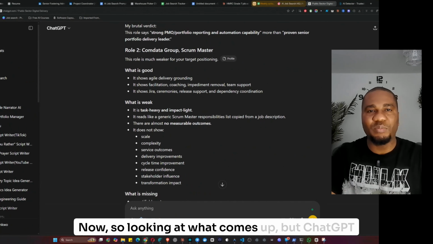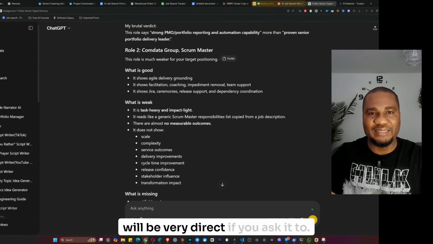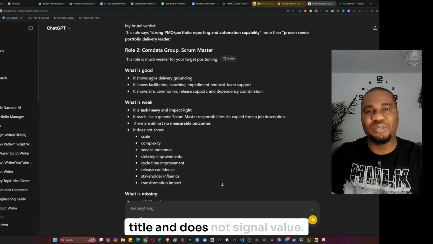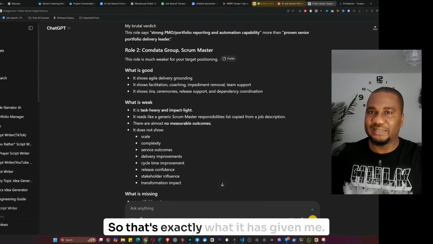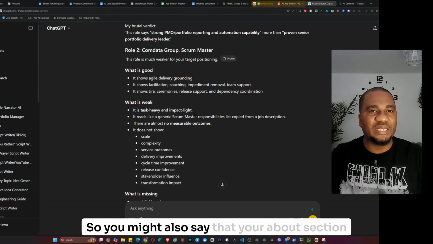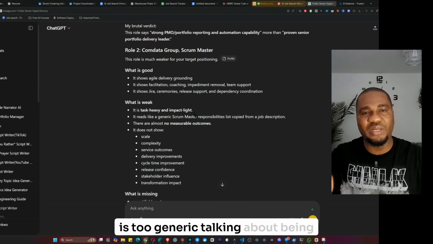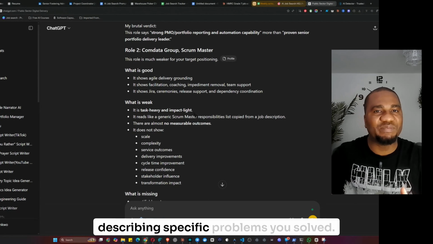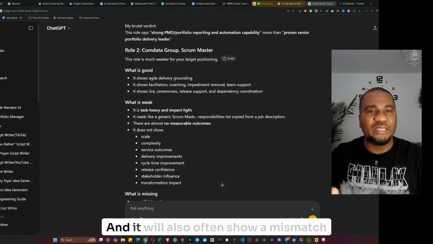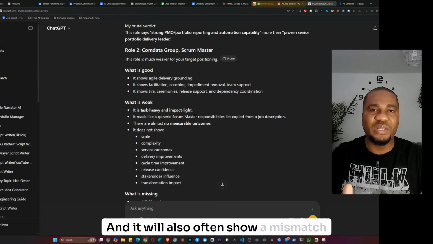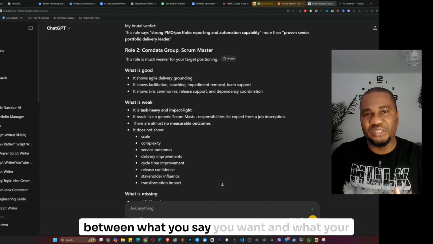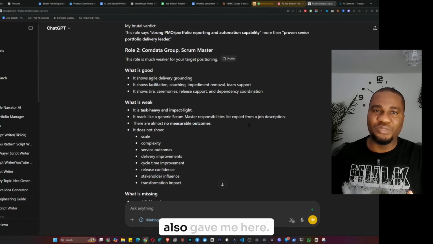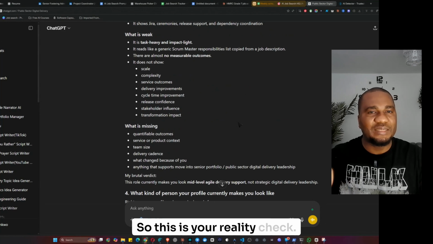Now, looking at what comes back, ChatGPT will be very direct if you ask it to. It might say your headline is just a job title and does not signal value. So that's exactly what it has given me. It might also say that your about section is too generic, talking about being hardworking and passionate instead of describing specific problems you solved. And it will also often show a mismatch between what you say you want and what your experience actually proves. Exactly what it also gave me here. So this is your reality check.